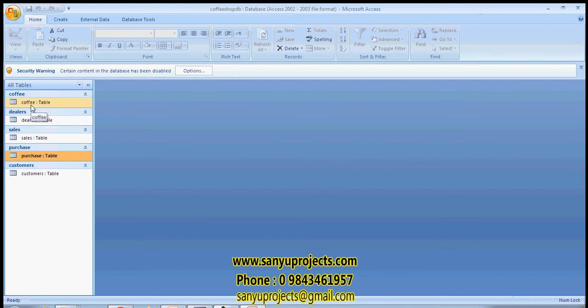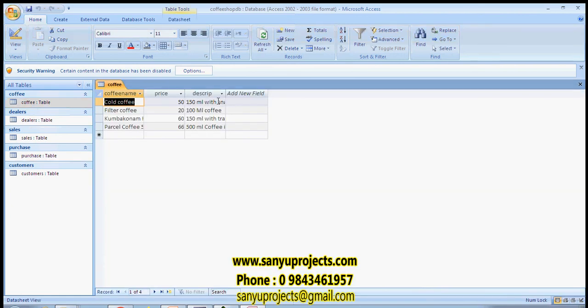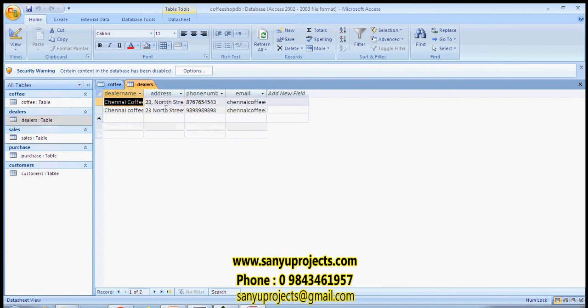The database has 5 tables: coffee, dealers, sales, purchase and customers. The coffee table contains coffee name, price and description. Dealers table contains dealer name, address, phone number, email.